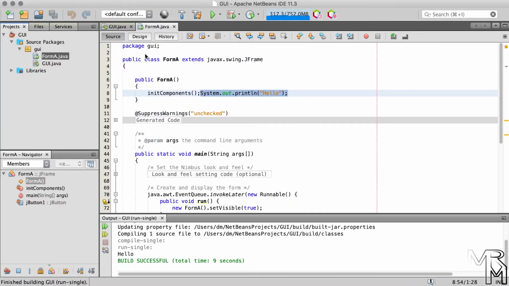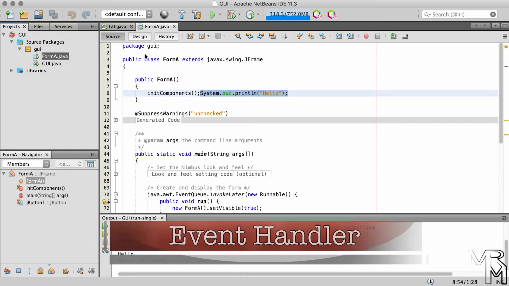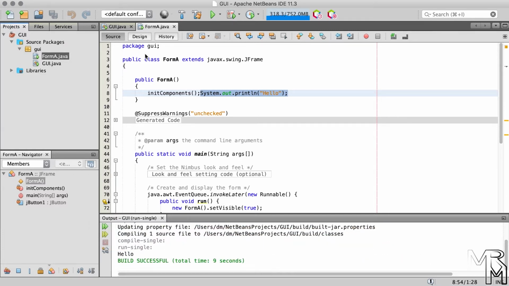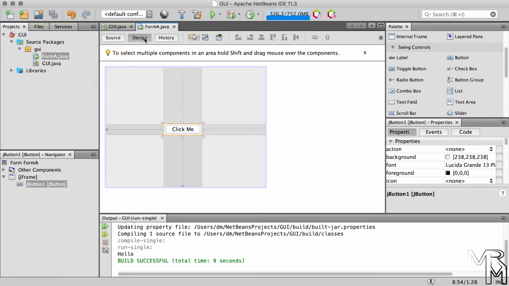To have some code executed when we press the Click Me button, we need to place that code inside a special method that will get called when the button is pressed. Such special methods are called event handlers, and they do just that. They handle events. A button press is an event. To add an event handler for the Click Me button, we can switch to design mode by clicking the design button here, and then double-click the Click Me button.